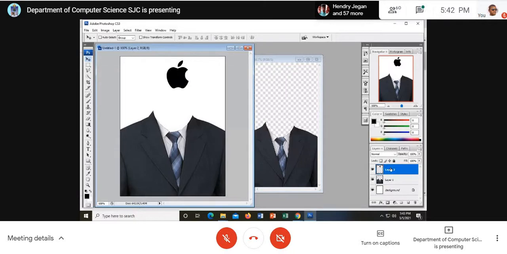Either I can delete this or hide this. So I'm going to delete it. There are two ways: select it and press the delete key, or you have the delete option here at the bottom of the tool, right?